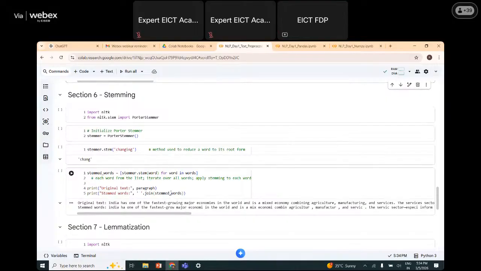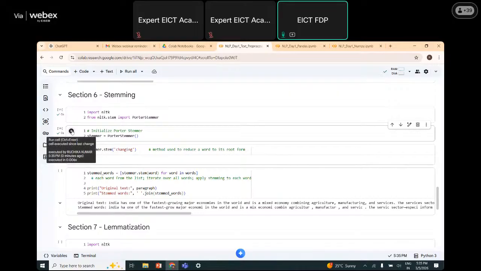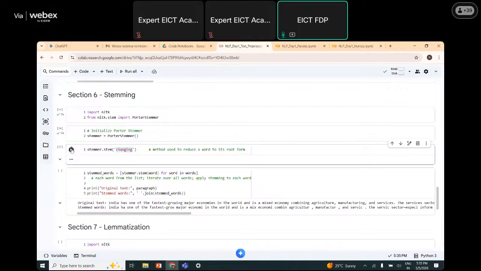In the sixth section, we will see stemming. Again, for the stemming, we are going to import NLTK, and from nltk.stem, we are going to import PorterStemmer. We will initialize the PorterStemmer, and for the demo purpose, we pass a word here to get the root word. As shown in the slides, for the word changing, the root word that we will get here is chang, with the e missing.